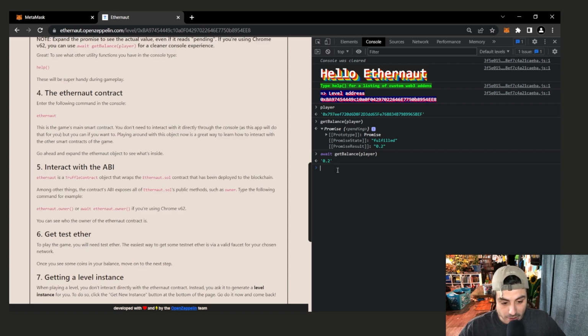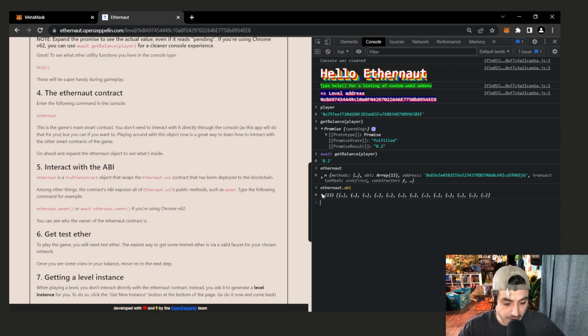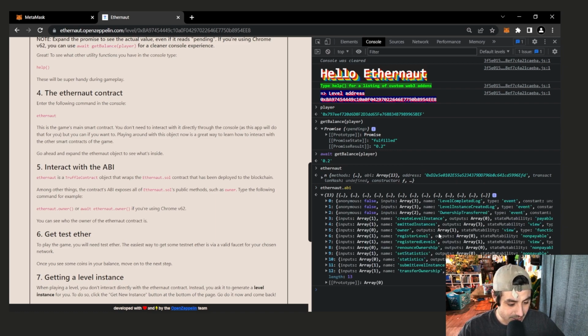And then the Ethernaut command, this is actually a contract that we're going to be interacting with. If we do ethernaut.abi and then expand this, this kind of gives us all of our methods and things that this contract can do, different functions and things that are built in.